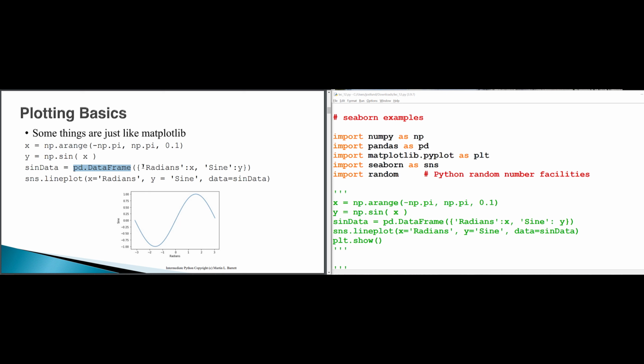We're using the dictionary approach to building a data frame, so I'm going to have a radians column, and that column will be filled in with the horizontal x values, and I'll have a sine column filled in with the y values. The line plot that I'm creating here is going to be x versus y.